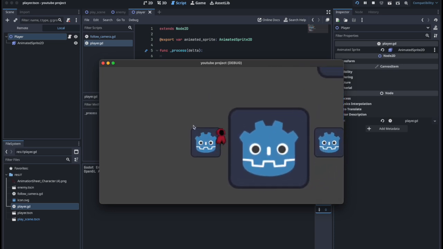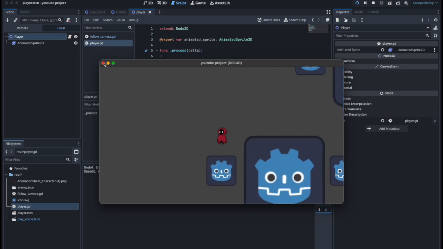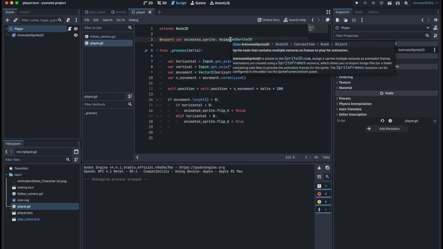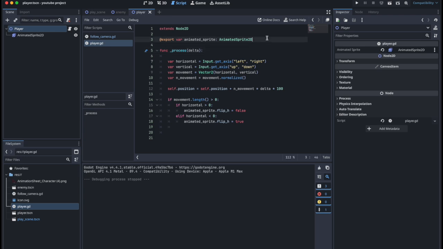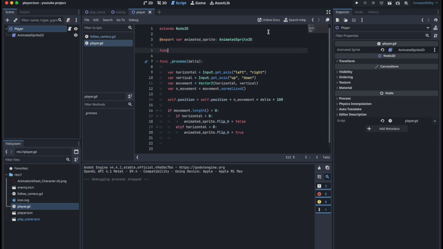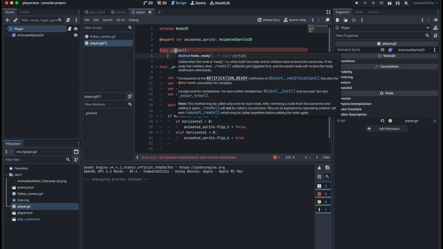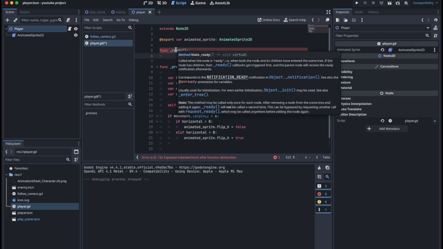Okay, this looks already much better. I will show a different way to get the animated sprite here, instead of an export. The other way is to write a function called the _ready function. When your node is added to the tree, registered in your play scene, then this _ready is called. You can actually hover over, and you can see here: called when a node is ready, so when both a node and its children have entered the scene tree. That's just an initialization function where you can initialize some things.